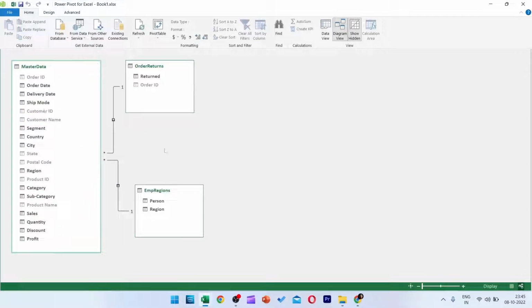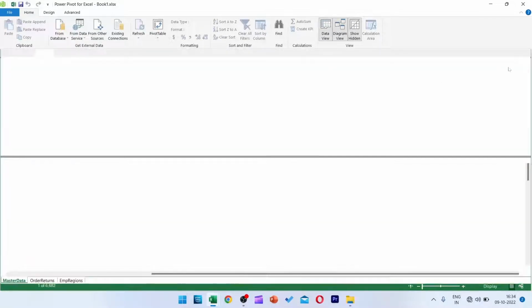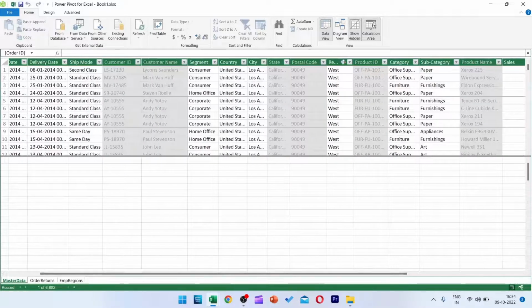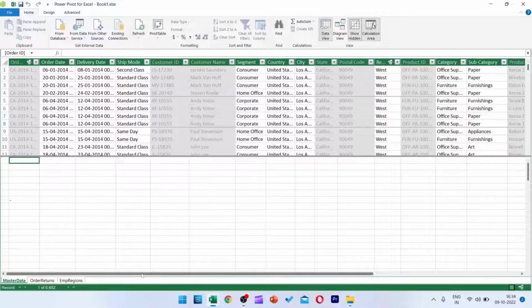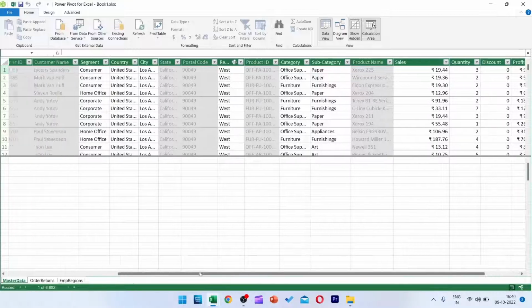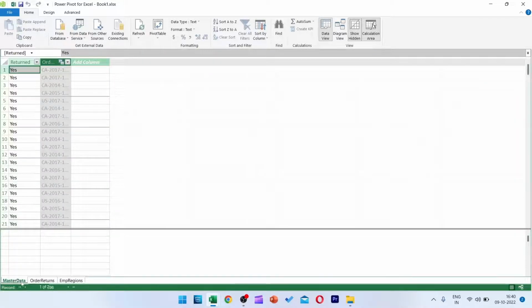Done. Let's go to data view. Now that we have created the connection with our data model and created our relationship with each other, we can now create calculated columns to find out which products got returned and which products got delivered. Basically the idea is we will use a function just like VLOOKUP to fetch the value from the order return table whether it got returned or not.